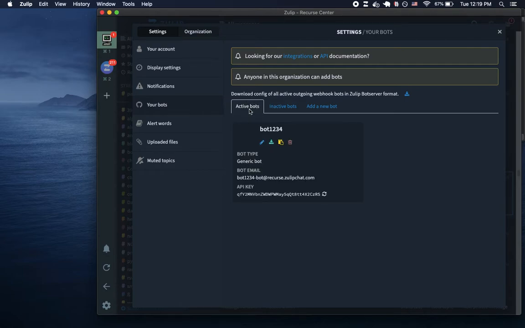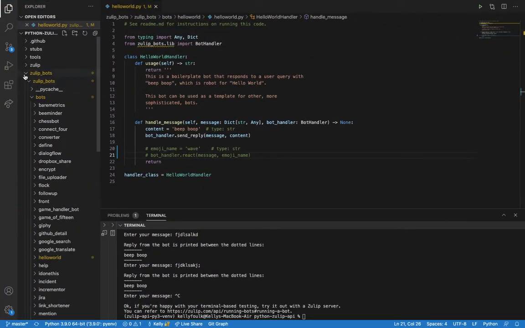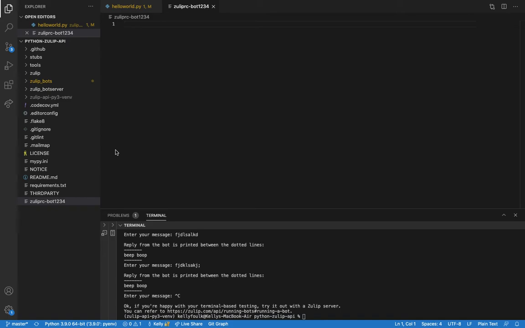Now you can see here, I have bot 1234, and I can copy or download the Zulip RC file. I'm going to copy it, and then I can go back into VS Code and add a new file called Zulip RC. I like to add a little dash and then the name of the bot so I can keep them all straight when I have more bots. Then I'm just going to paste the content in there. You'll basically just have the bot email, a key, and then the site that the bot is running on, which will be your Zulip server, recurse.zulipchat.com in this case.